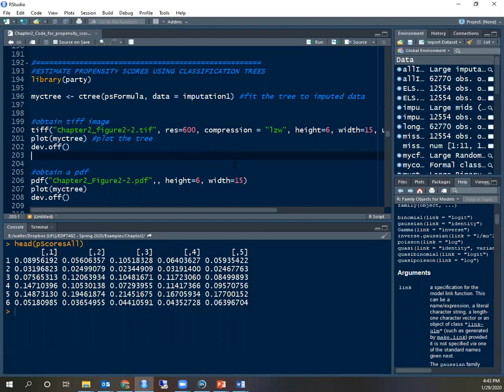Hello, this is Walter Leite, and in this video, I will show you how to estimate propensity scores using classification trees and random forests. This example is presented in chapter 2 of the book, Practical Propensity Score Methods Using R. I'm using the R software to demonstrate. So this is the third part of this example.